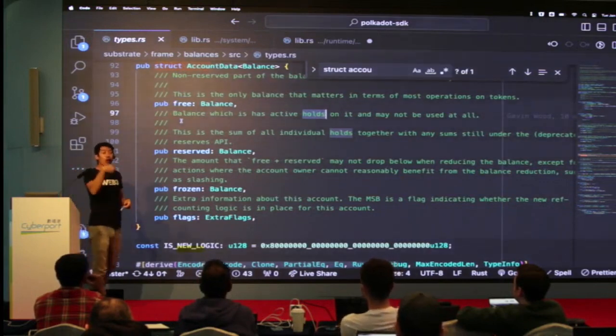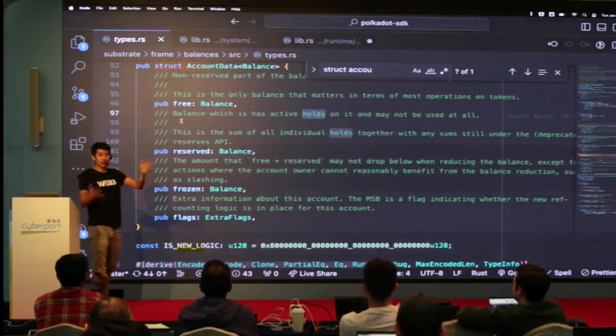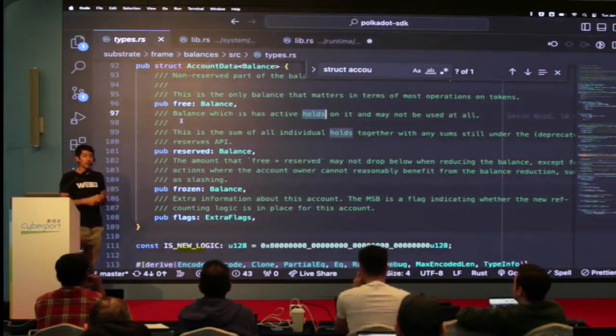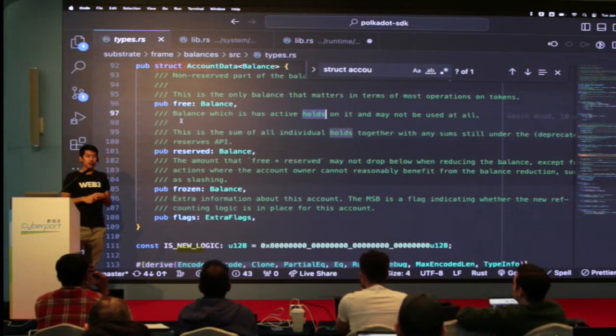If you wanted to make your own balances pallet, maybe you don't want to have reserve and held. Maybe you just want to have just balance. Or maybe you want to do more abstractions. You can do the exact same trickery here to do this optimization. Generally make sense? Okay, high level.